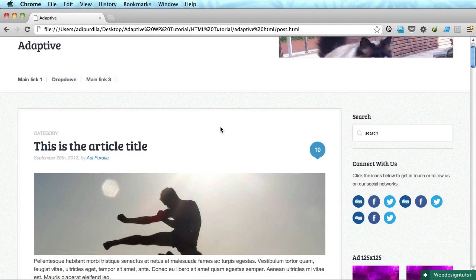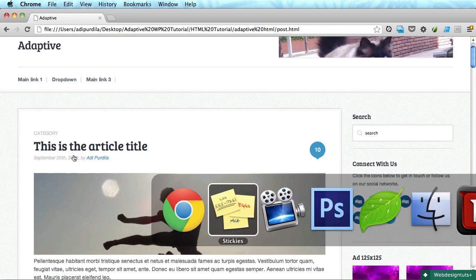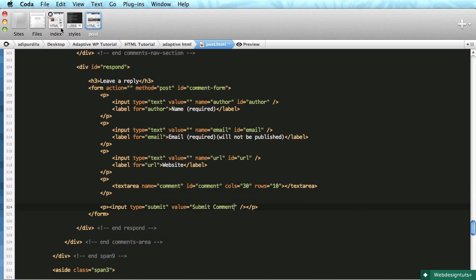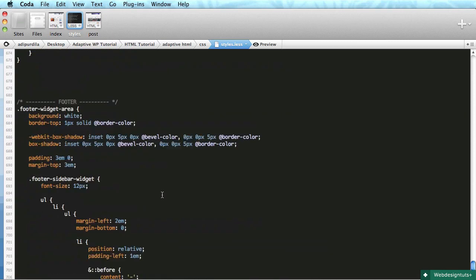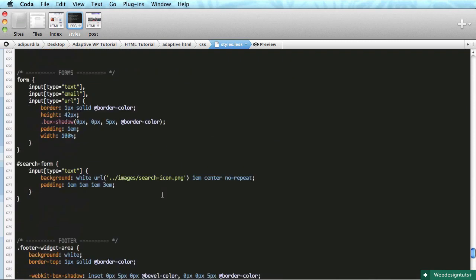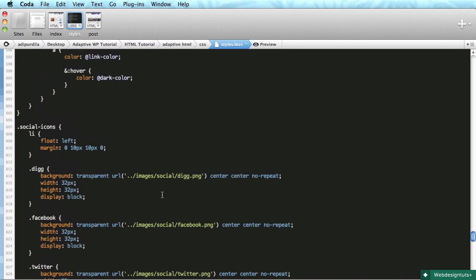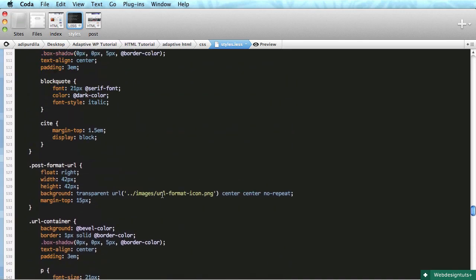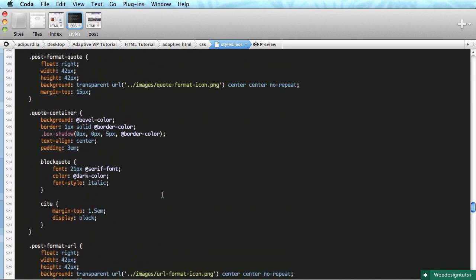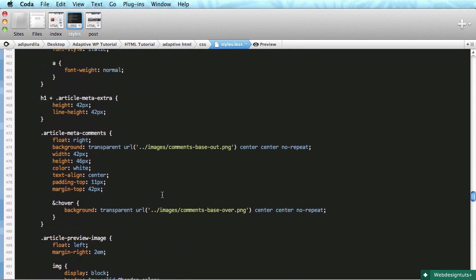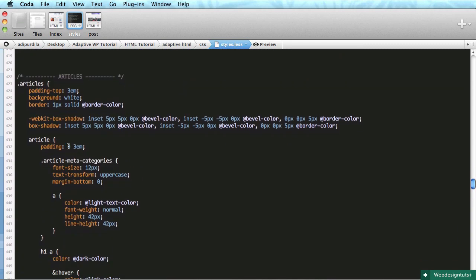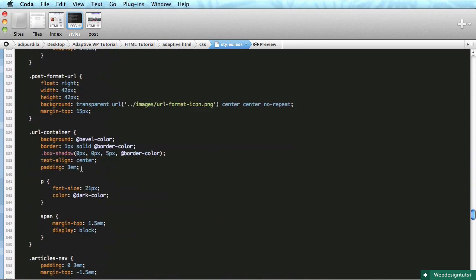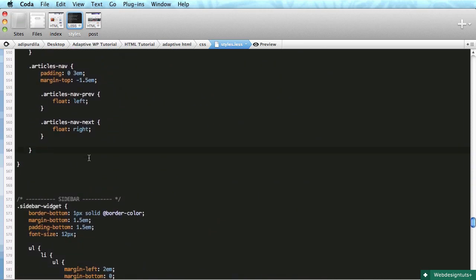Alright, welcome back guys. So let's begin writing some CSS for the single post page. I'll jump back to Coda and open styles.less. Scroll all the way down until you find, let's see, article meta. Okay, so inside articles, this is where we need to put our new styles.